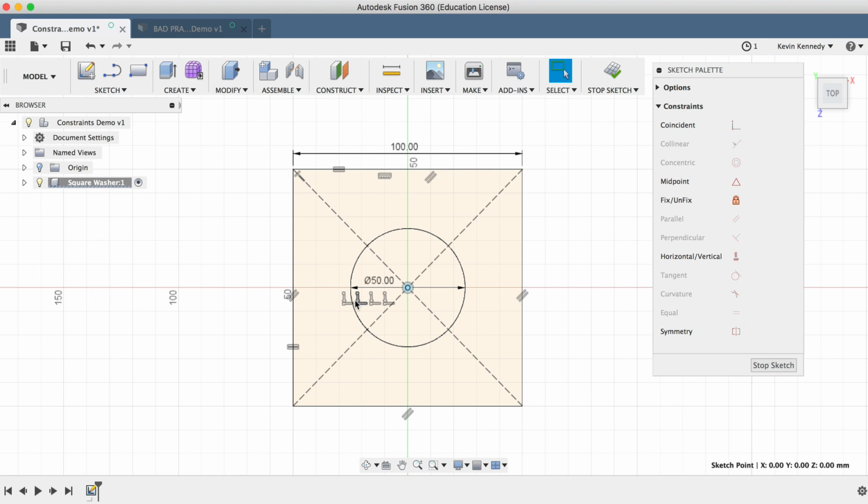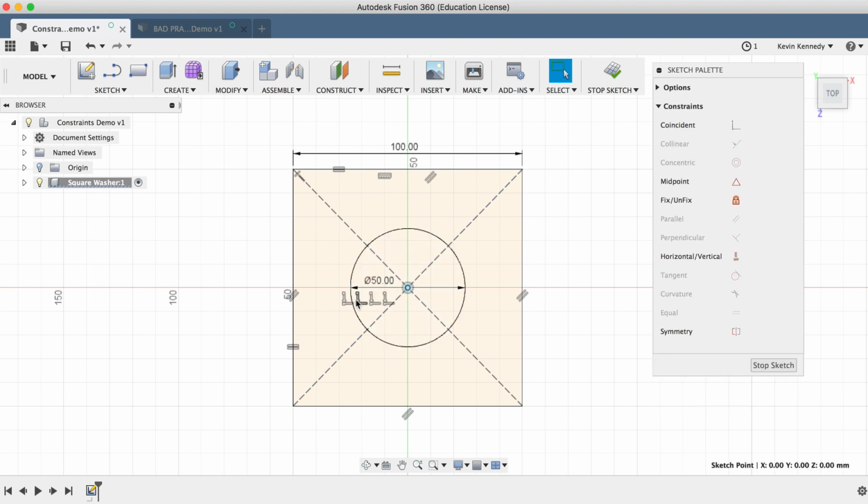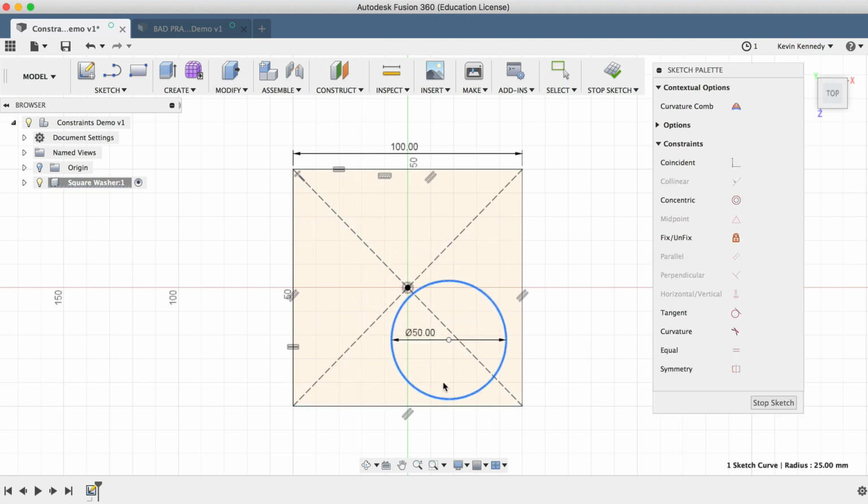Now to delete a constraint that is automatically applied, all you have to do is click on it and hit the delete key. If I click on the middle of the circle, you'll see that there are 4 different coincident constraints. And if I hover over the glyph of each one, you'll be able to see what it relates to. I'll select the second constraint and then I'll hit the delete key. And now you'll see that the circle is blue because I can move it around.